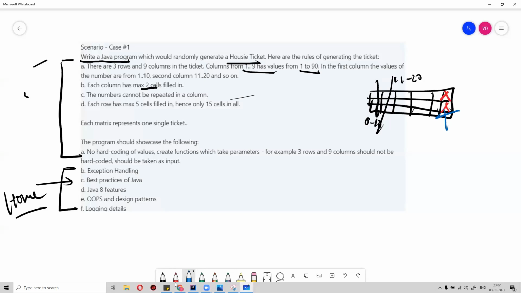Secondly, the number cannot repeat in the column. The two numbers that you are printing cannot repeat. They must be different numbers, so we also have to think in terms of uniqueness. We also have to think upon that.